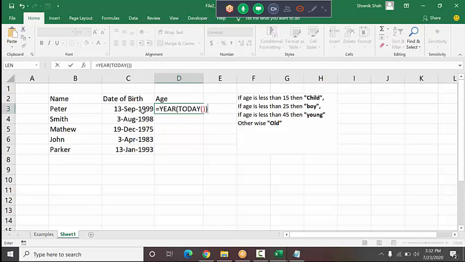Okay, and to decide we calculate age, and to calculate age the formula I type here is equal to YEAR, in the bracket TODAY function. So how do we calculate age? We just subtract the birth year from the current year. So what is the current year? 2020. And what is the birth year? 1999. I subtract the value 1999 from the current year.